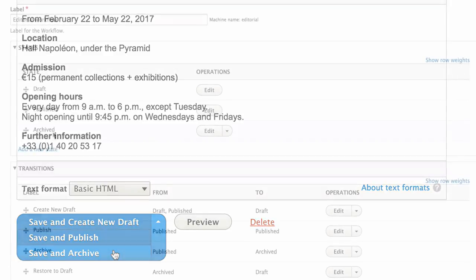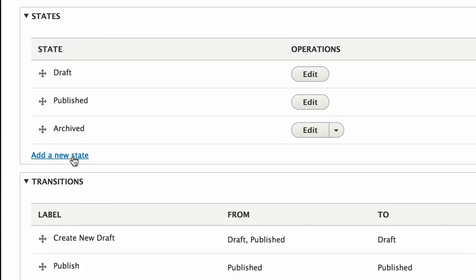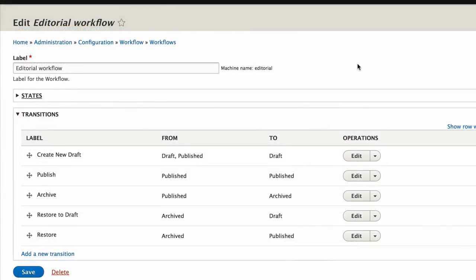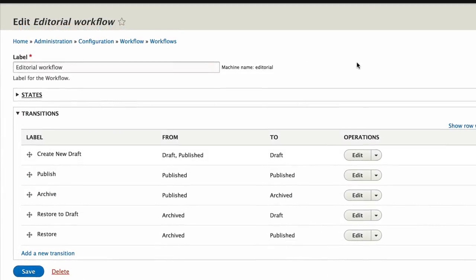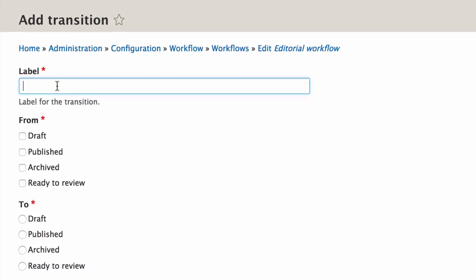Now let's see what it looks like to actually configure one of these workflows. Here you can see the states. The first thing Jamie wants to do is add a new state. She will call it ready to review, and she's going to make it the default revision, but not published. In addition to a state, she's also going to need to create a new transition. She's going to call the transition mark ready to review.